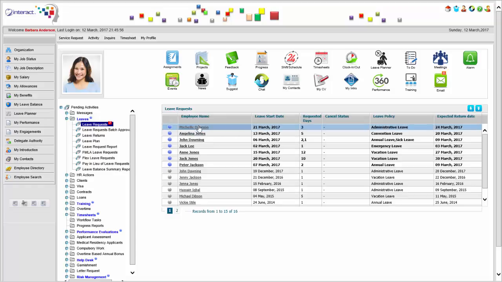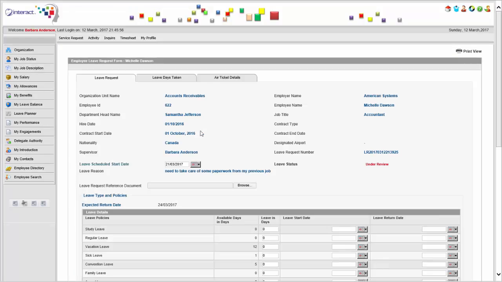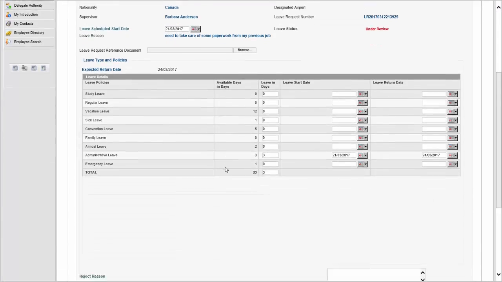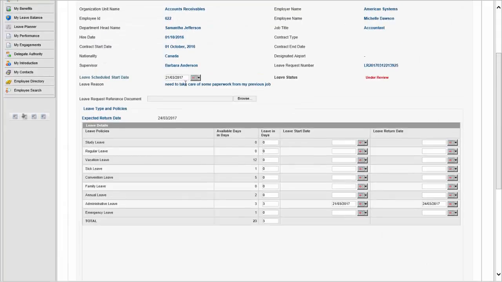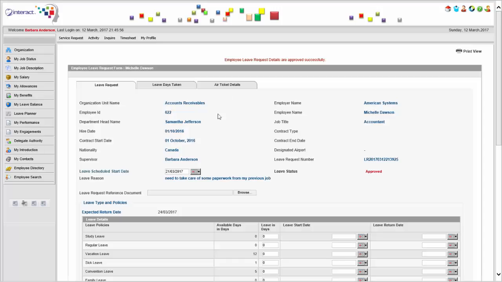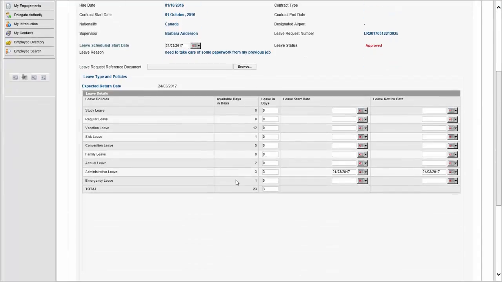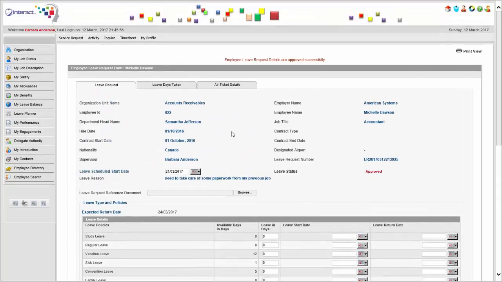Now instead of me going and approving one by one, there's another option, but first let me take a look at Michelle's request, which is the original request that you saw me enter. You will see that there too I just need to hit the approve button, and you will see in the meantime the reason why the request was put in the first place, the fact that she needed to look at some paperwork for a previous job, and everything is there really for the supervisor to review.